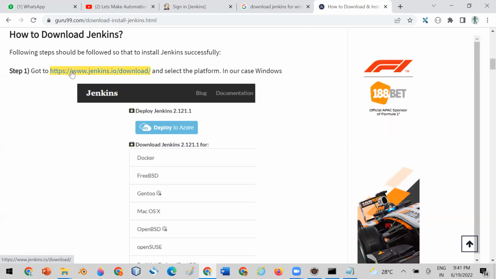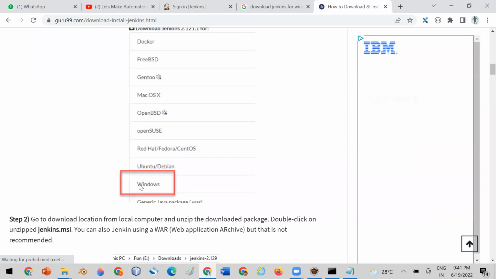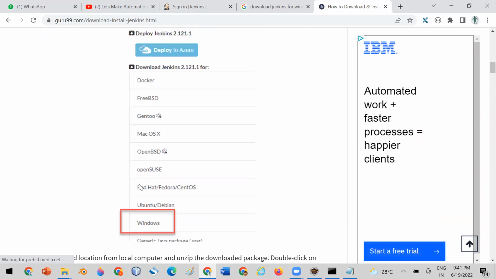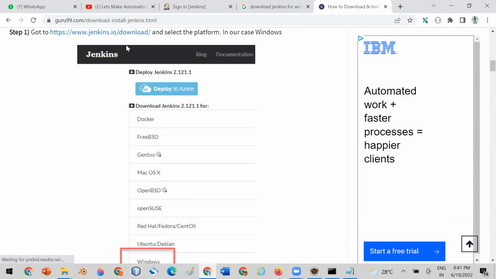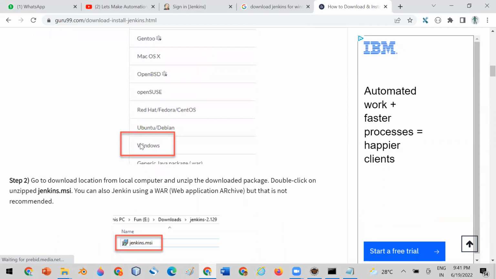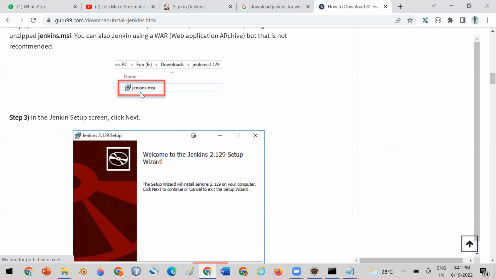What is the step? One, go to the Jenkins.io download and download the Windows option. Getting my point? Yes or no? But which option do you have to use instead of Windows? Tell me. Yes, the war file. So in step one, you go to the download, but instead of Windows, you have to use Jenkins.war. In step 2, they tell you to install Jenkins.msi, but skip this option. You have to download Jenkins.war.